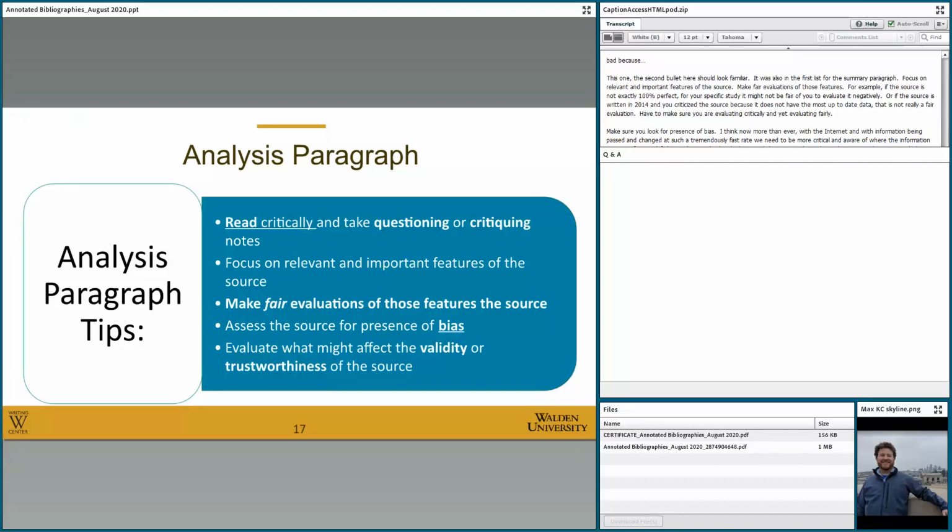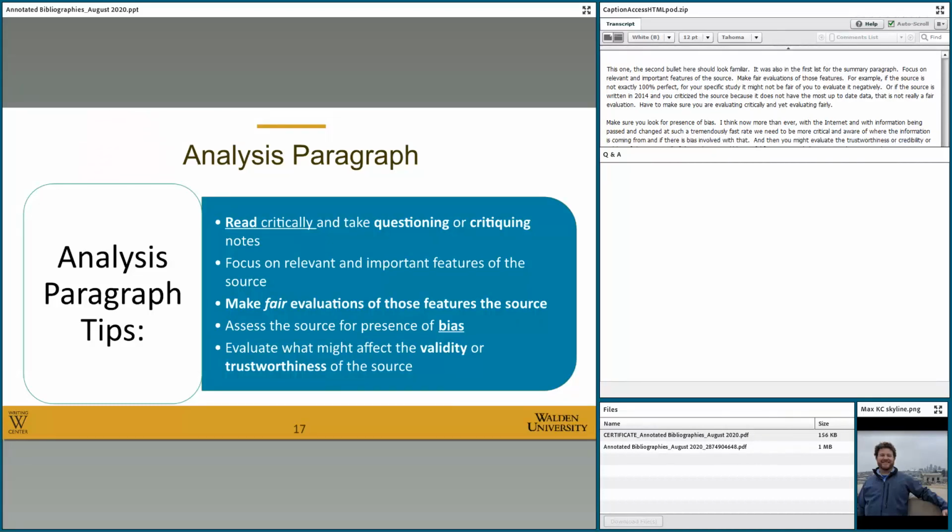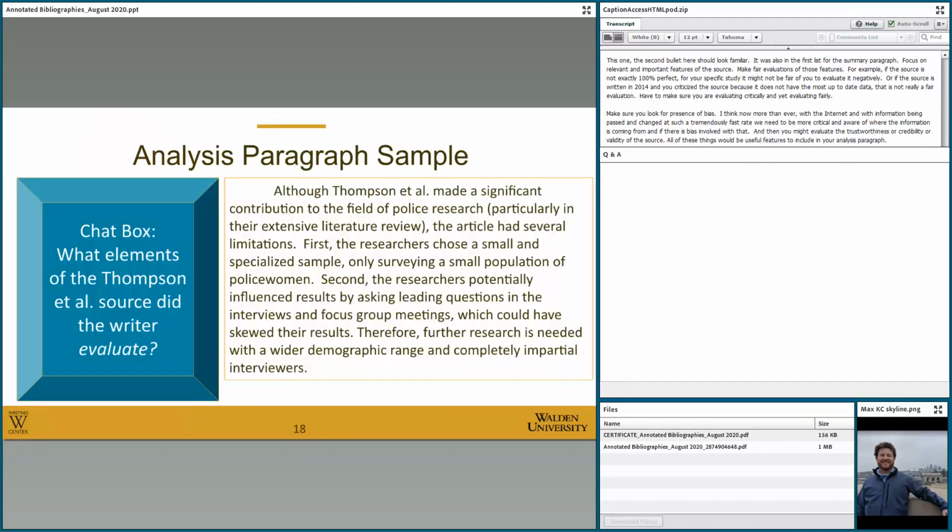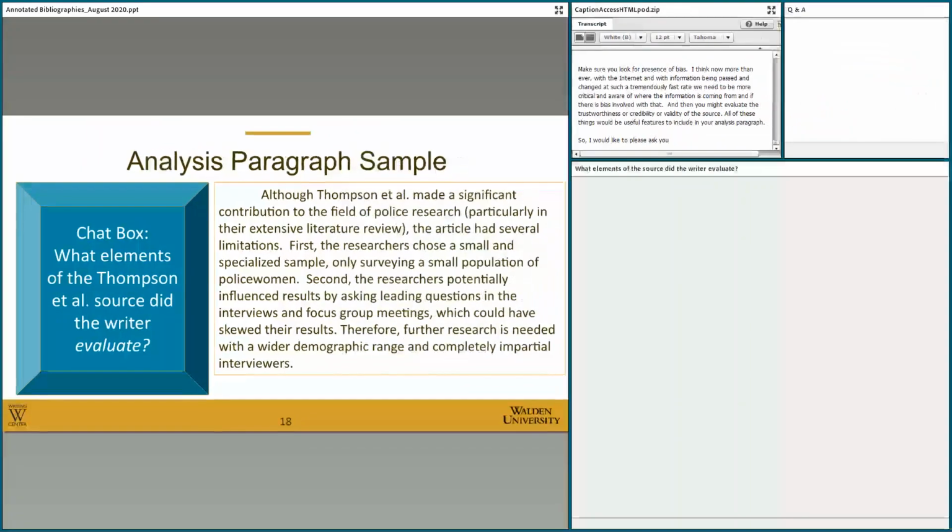analysis paragraph. So I would like to please ask you to do a little bit of work here. In the chat box, after reading this paragraph, I would like you to please identify what the writer of this annotation has evaluated from the Thompson et al. source. So read the paragraph and then see if you can identify what those specific features of the source have been evaluated by the writer here. All right, we'll take about 60 seconds, see what you can do.